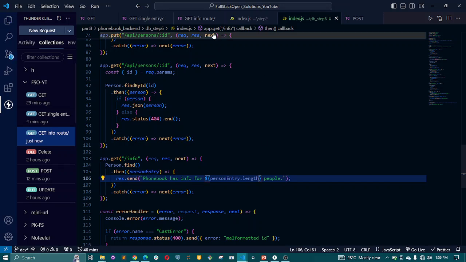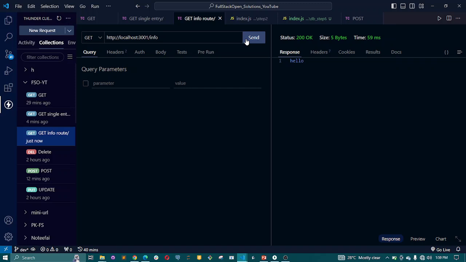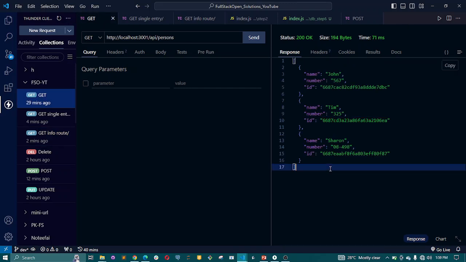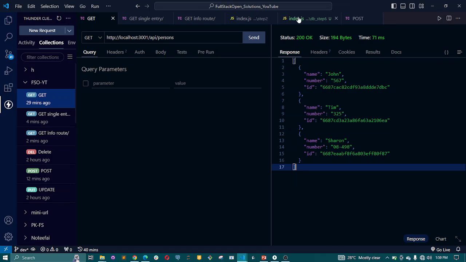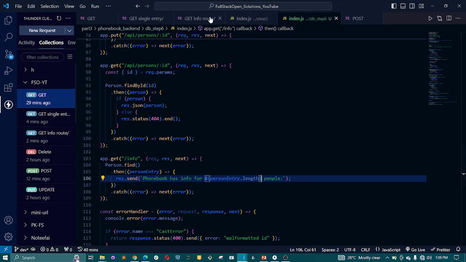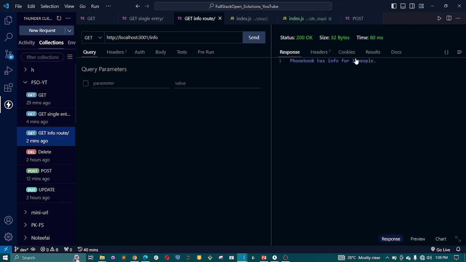So let's save this. Let's see if this works. Going back to the info route again, let's hit this. So it says phone book has info for three people because in our database we have three entries. If we make more post requests, we are going to have more numbers here, right? It's going to increase from 3 to 4 to 5, to wherever we stop.